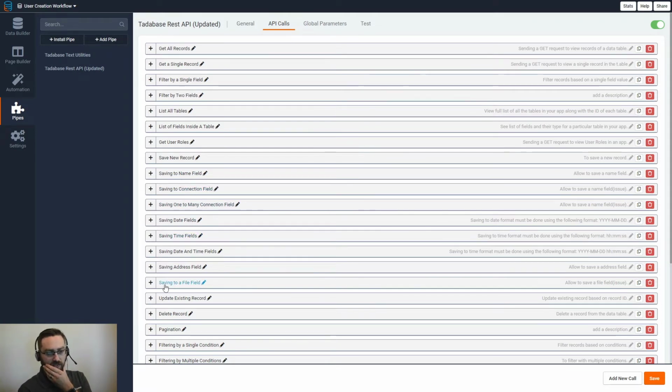So now that we have our global parameters configured, we are going to be using a couple different calls here, I think. The goal is that when the administrator sets a user role, we want to send an API request to our application to the roles table, and we want to filter to find the ID of that role that was set. Okay. So then after that, we're going to have that ID saved so that we can use it later. Let's just try this first. Okay, so we're going to filter by a single field, I think.